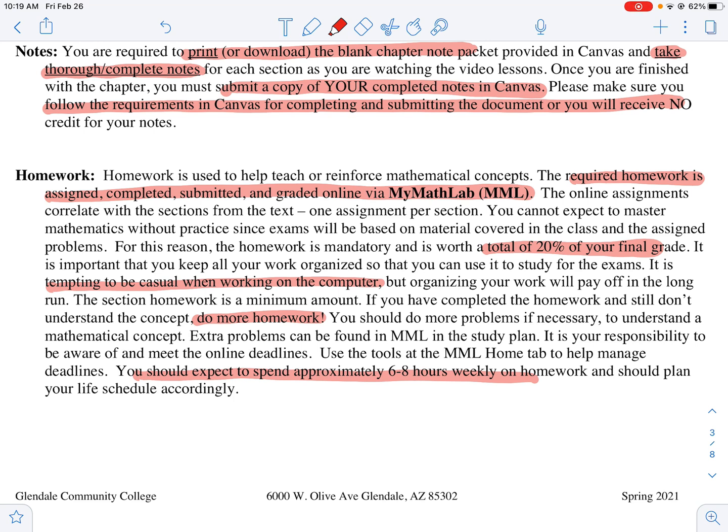So make sure that you've scheduled time in your day to look at the course, to watch the videos, to take notes, and then to do as much practice as you need to for each homework assignment.